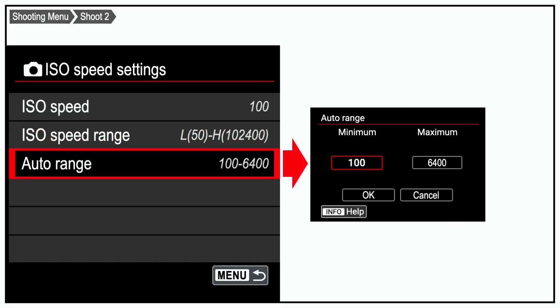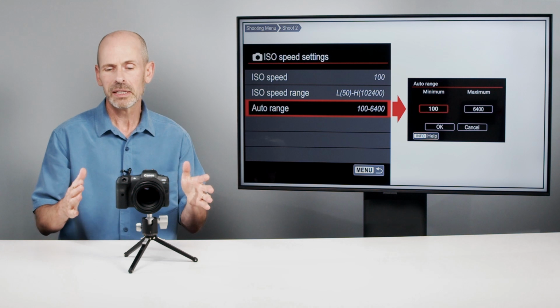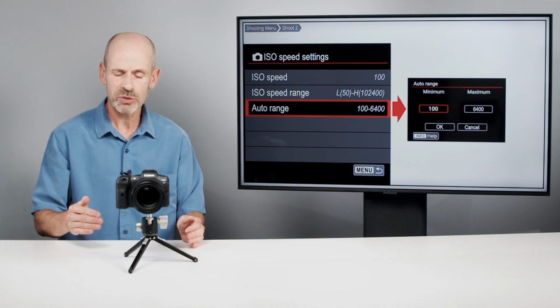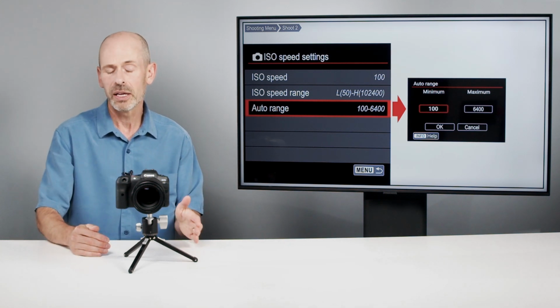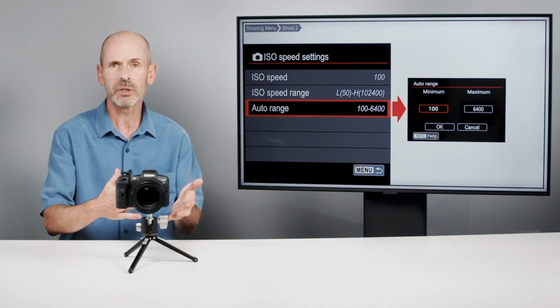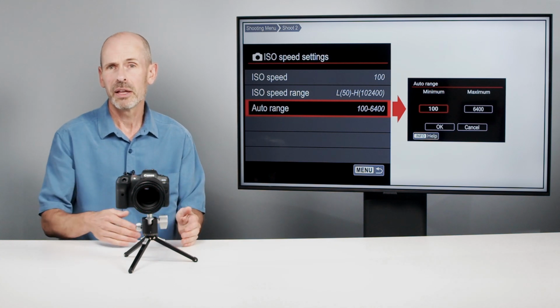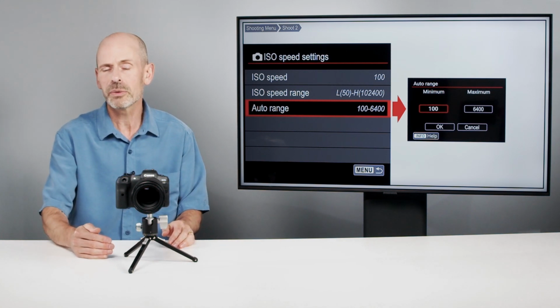Now the auto range is the range when you choose the auto ISO mode, what range does it go between? And we all have certain standards, and this is where you can employ your standards. Generally, it's probably pretty smart to have 100 on the low end because that's going to be where you get the least amount of noise and the greatest amount of dynamic range. The maximum end, well, you may want to do a little bit of your tests.